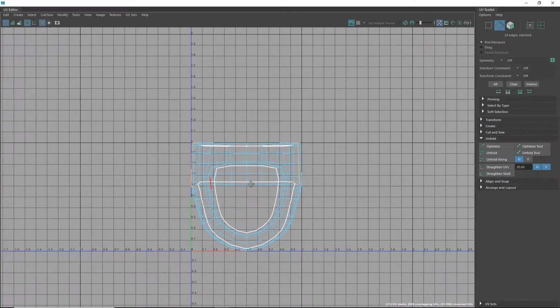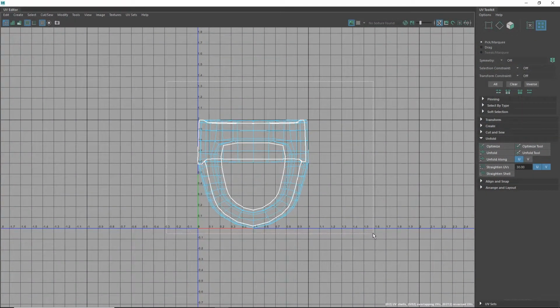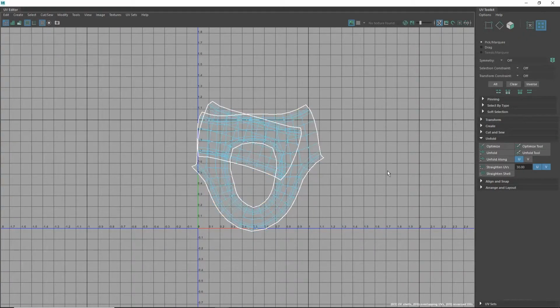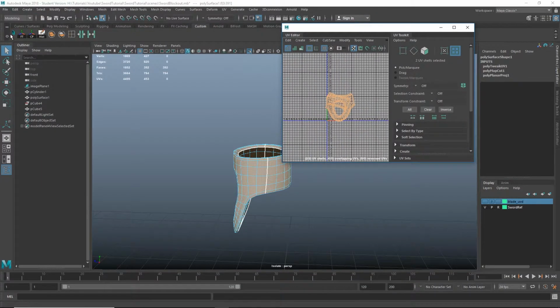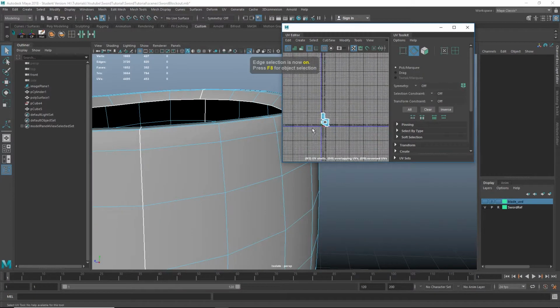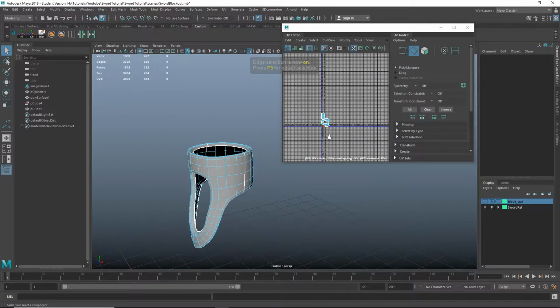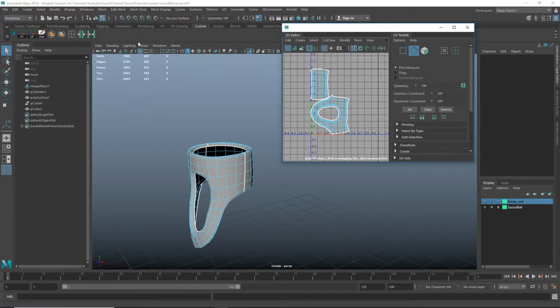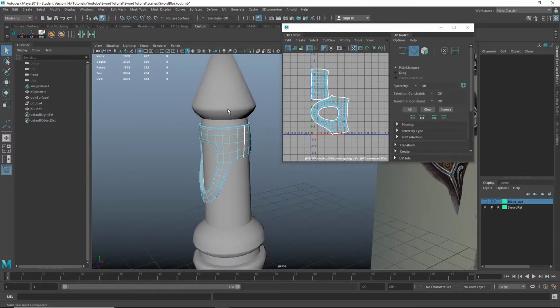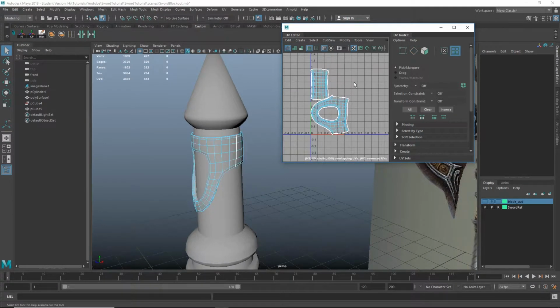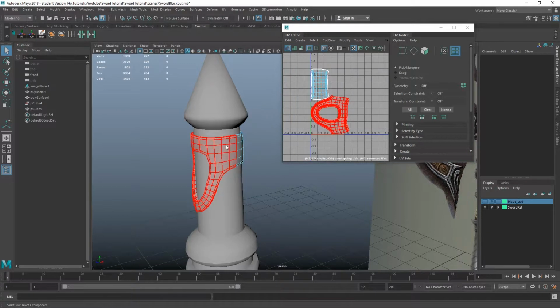With my UV editor open, if I just select both shells, I can hit Control U, which is unfold, and then I'm going to use that magic button, just for the sake of time. You can go ahead and align it yourself and put it however you want. It really doesn't matter. So now, that's all set. This is already UV cut and ready to go.